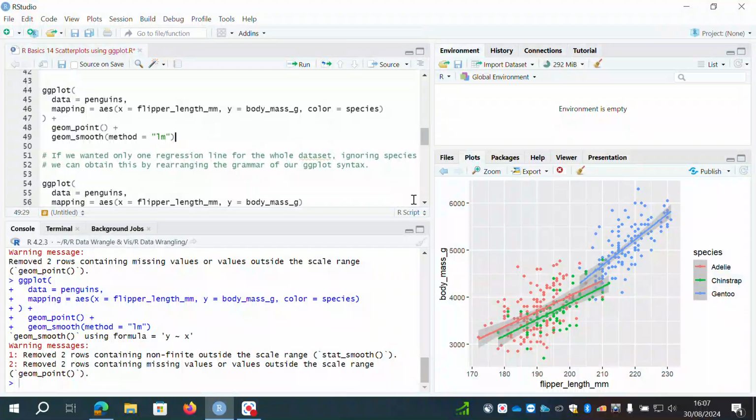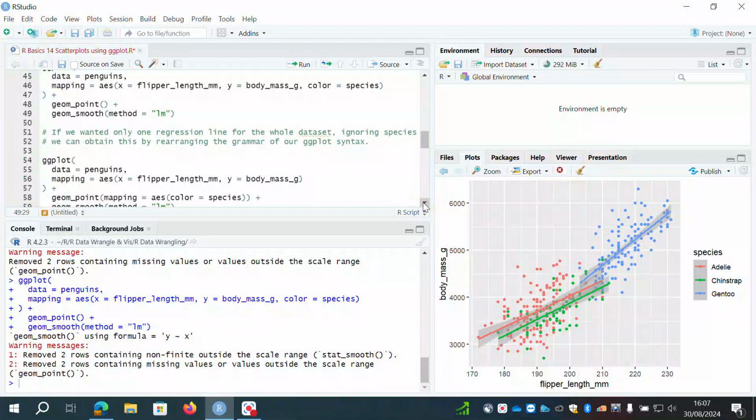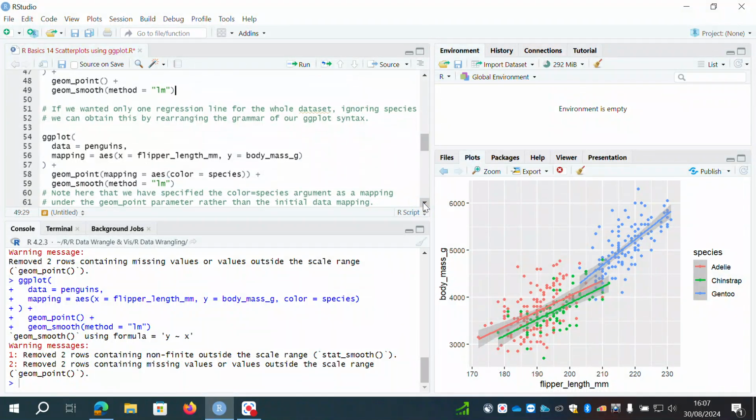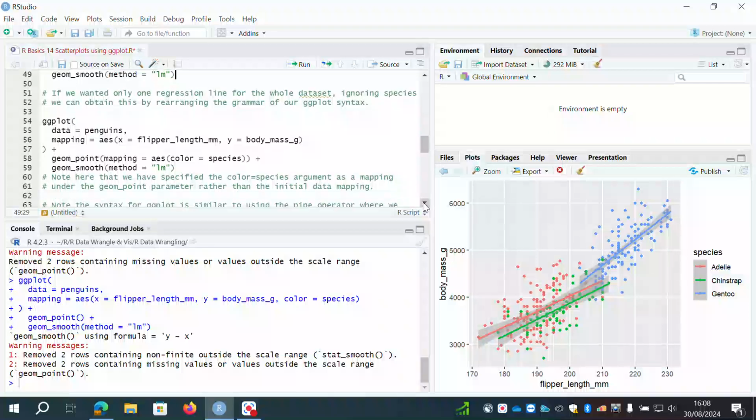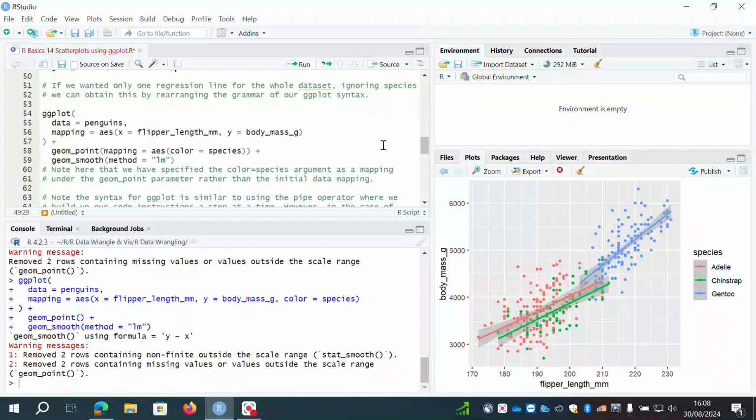So what if we wanted to keep the plot where we've got the three different species represented by different colors, but we only wanted one regression line to give us the overall appearance of the regression line for the whole data set and not broken down by species. So we're ignoring species, but we're still fitting a linear model to the whole data set. So we could do that, and the way we do that is, interestingly, by changing the syntax a little bit.